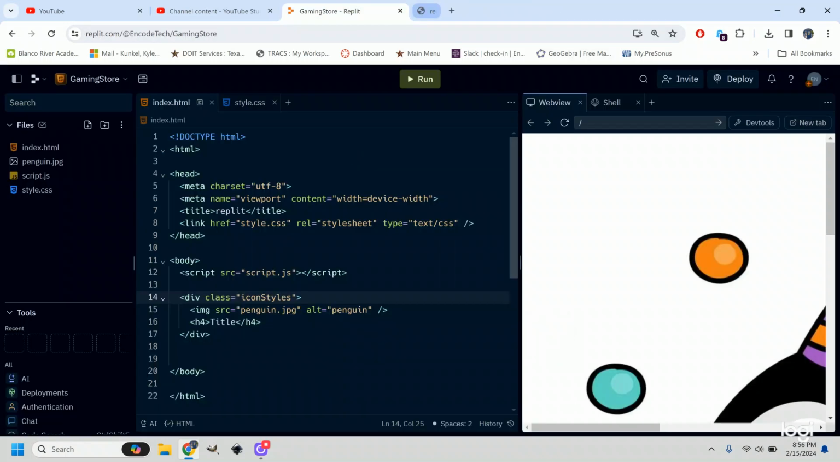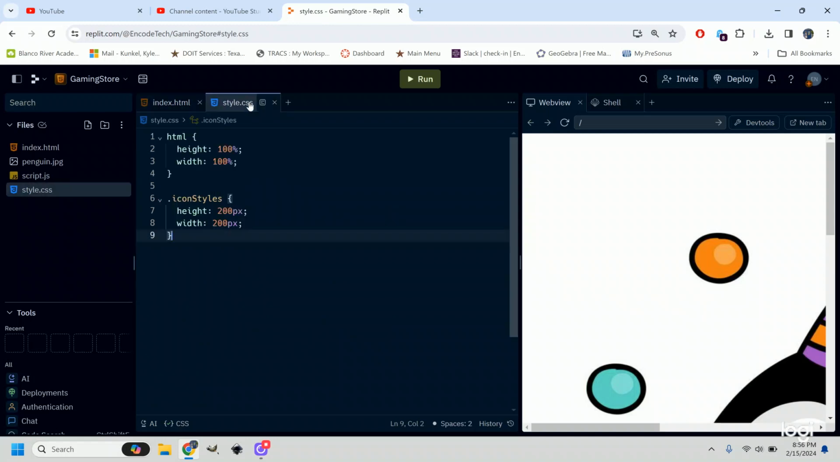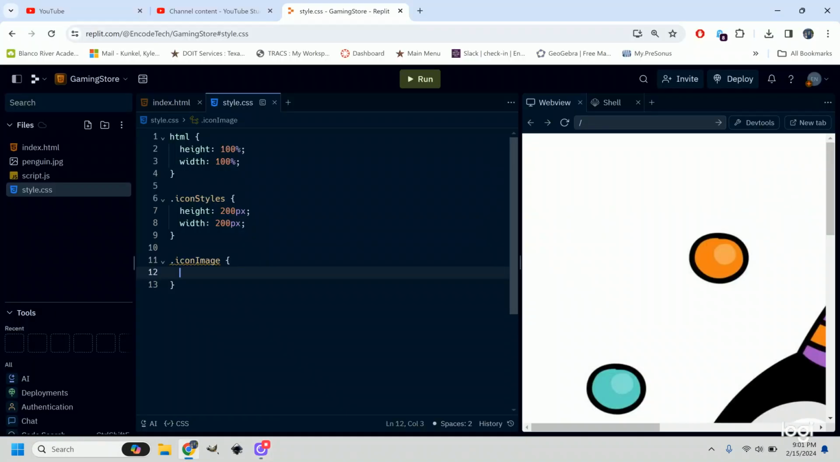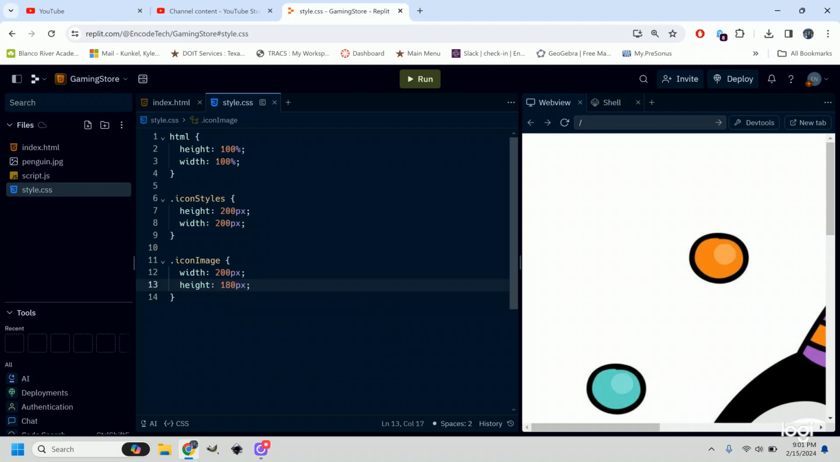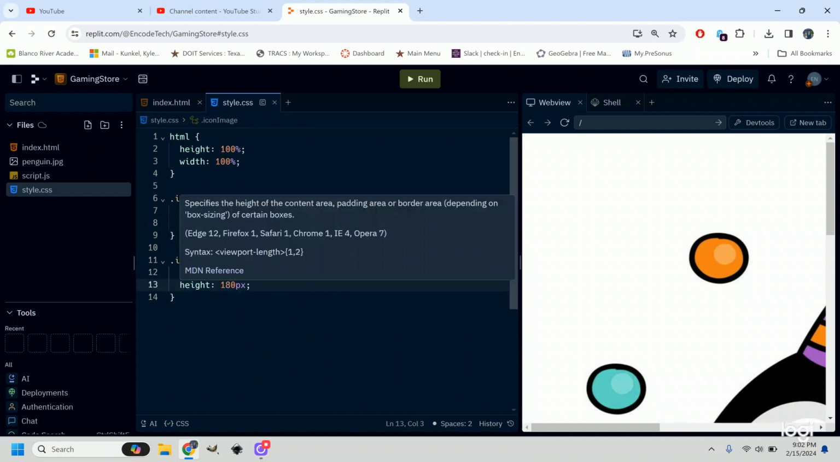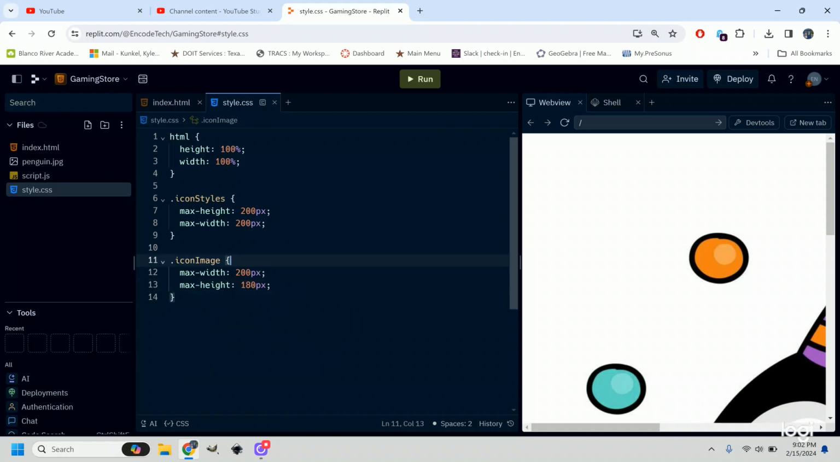And in order to get it to be within the box, we need to restrain it. Okay, so whenever we're styling the icon image, we want to basically have the same width. We want the max width to be 200 pixels to match our icon styles. That's the box that we're creating around this. But our height needs to be a little bit smaller in order to allow us to have some space for our text. Also, we want to change this to be max height and max width. We don't want it to go above this. But it can always be a little bit shorter if it needs to. So that's going to do the icon image.